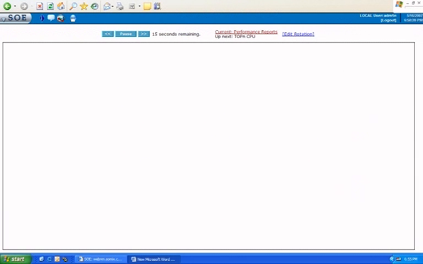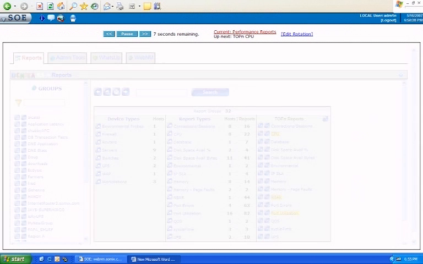Once I'm done looking at my reports, I can click on the Rotate Manager, where I can configure it to cycle through Denika reports or even through the web interfaces of my other network management tools.